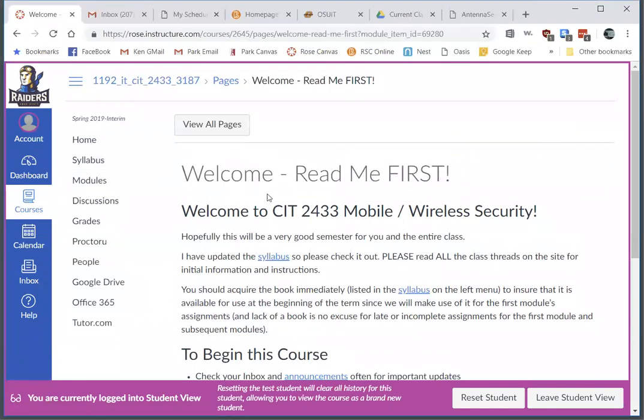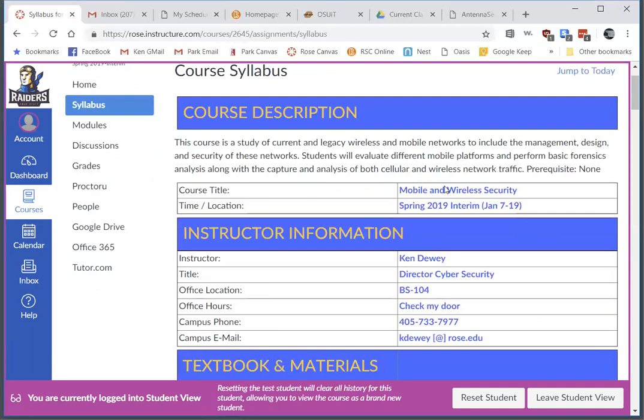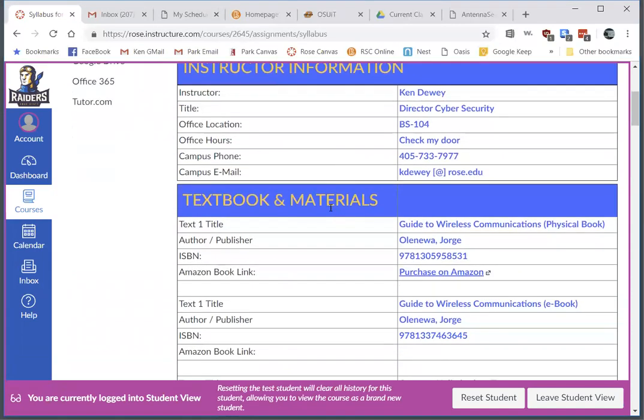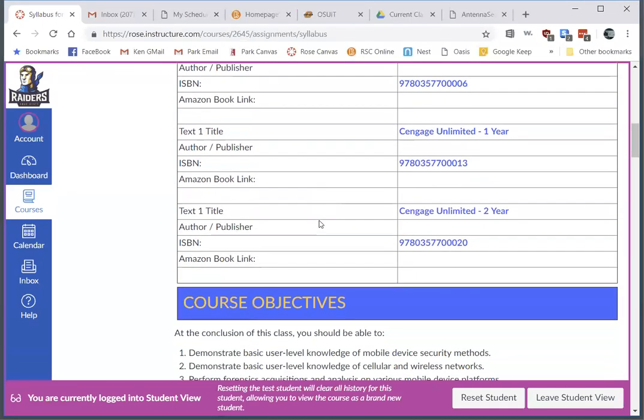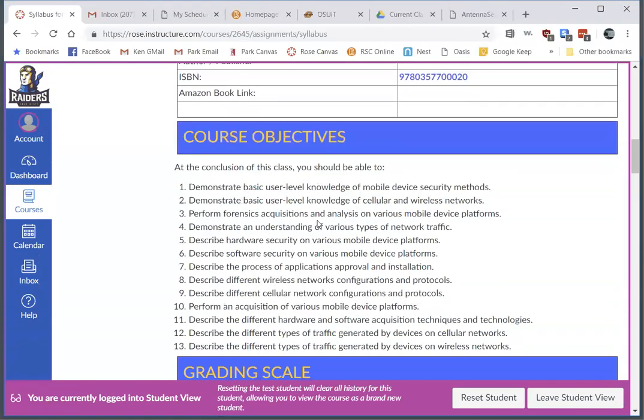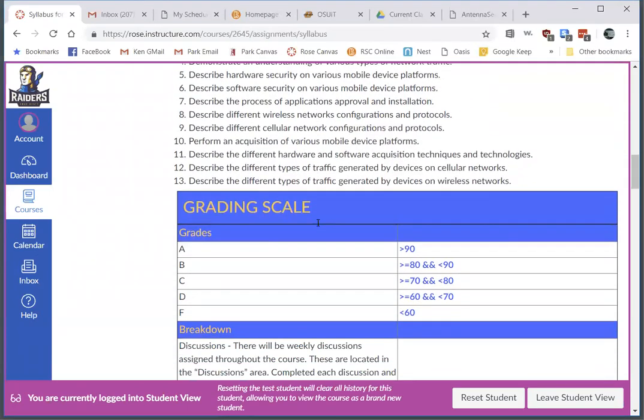Okay. Now, when you click on the syllabus link, you'll actually see the syllabus here. It talks about our course, talks about the textbook. Someone already emailed me about the MindTap course key. We're working on that. Actually, I don't think this book has a MindTap component to it. If it does, I will add it there later. There's the information on how to get Engage Unlimited. There's the objectives for the course.